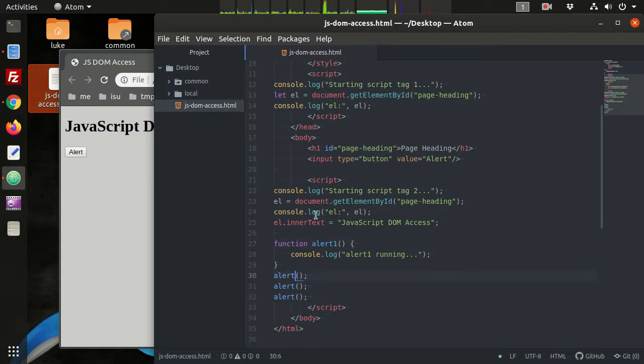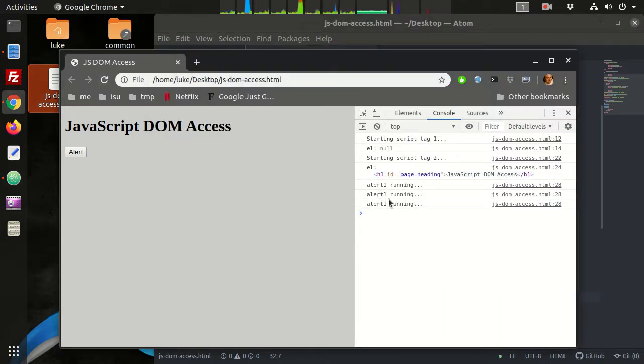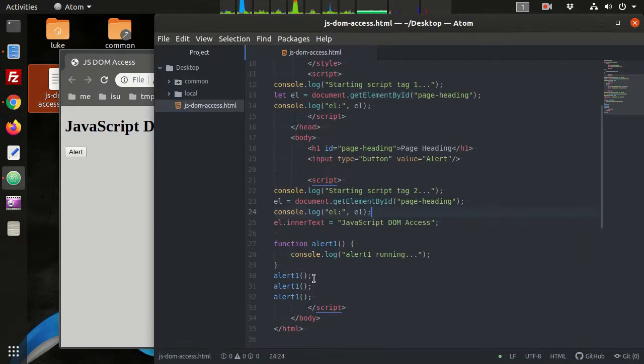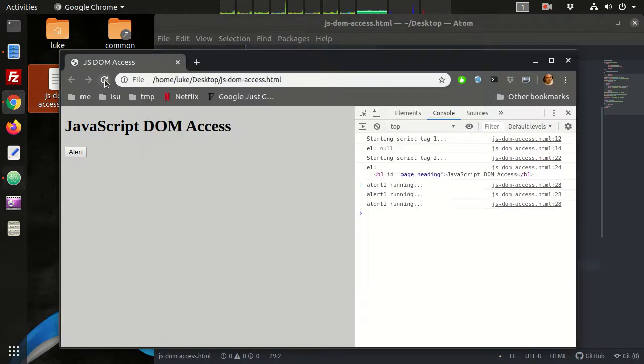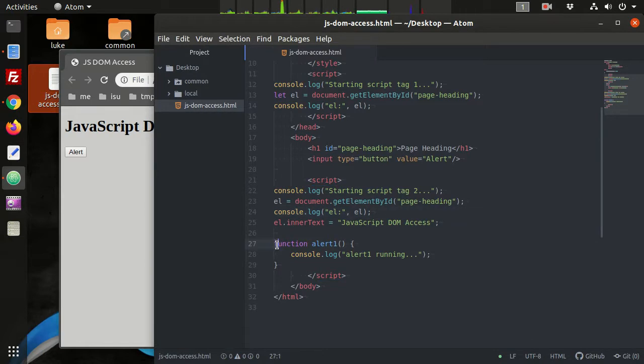Oh, that was alert, not alert1. So we're going to get to that alert1. There we go, alert1 running. Okay, so alert is a built-in function to JavaScript, which we're actually going to get to in just a minute. So we see that executed 3 different times, and if I remove these and reload the page, they don't execute at all. Okay, so it's very important to understand that this is a function definition, and that code does not run until you call the function.